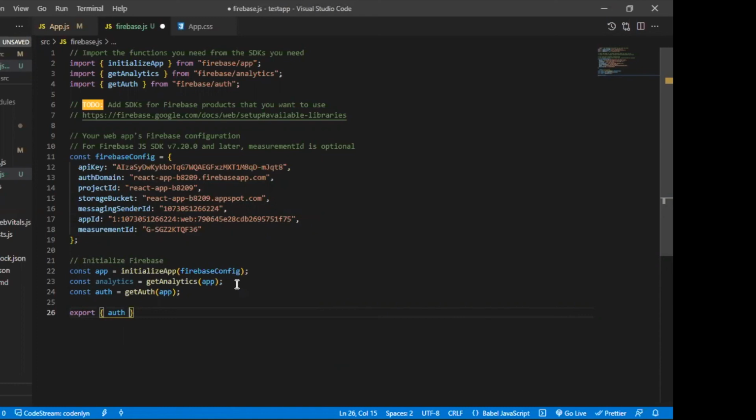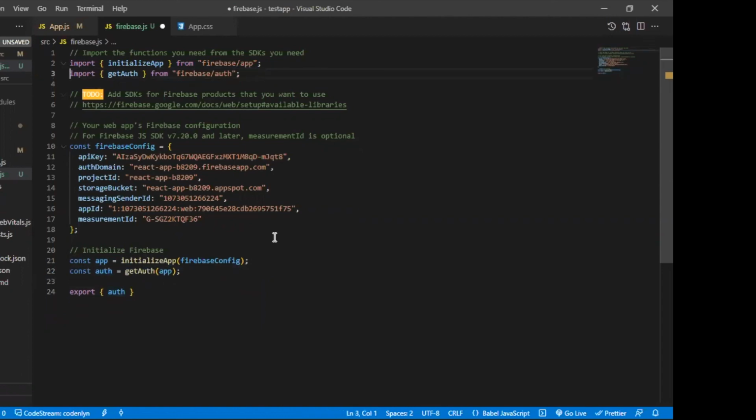So I hope we understand what I just explained, or we are all on the same page here. Since I don't need analytics, I'm going to remove it. If you need it, you can add it for any of your applications.